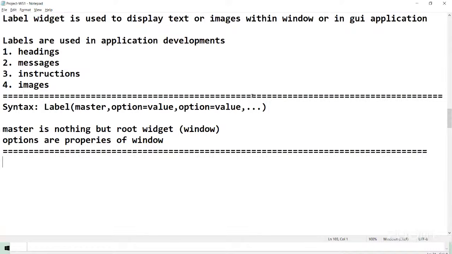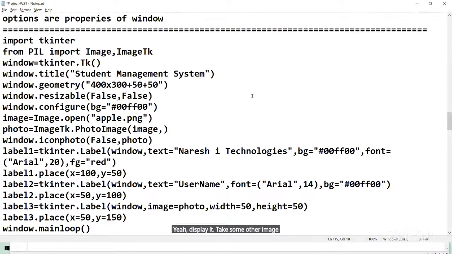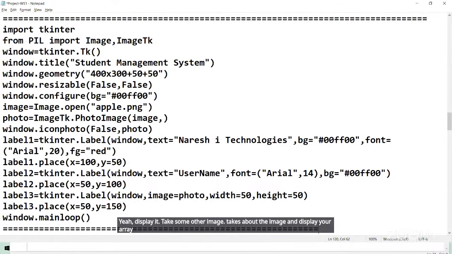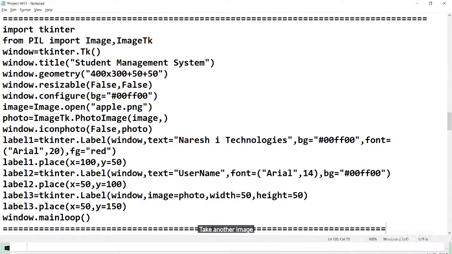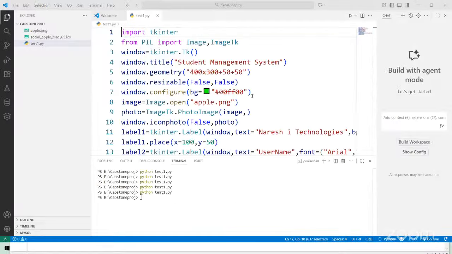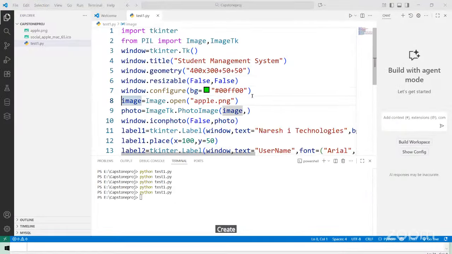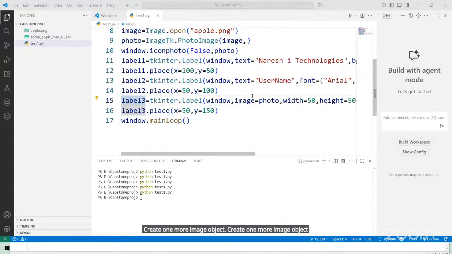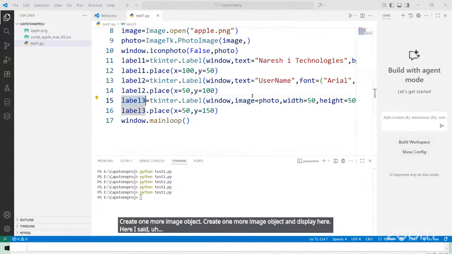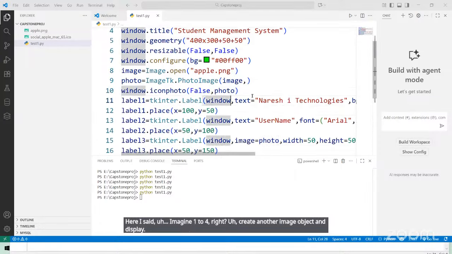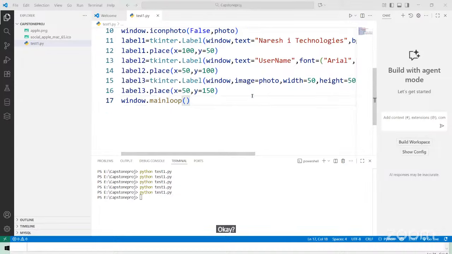Yeah, display it. Take some other image and display. Array, what is there in that? Take another image and display it. Create one more image object and display it here. Here I said image equal to photo, right? Create another image object and display.